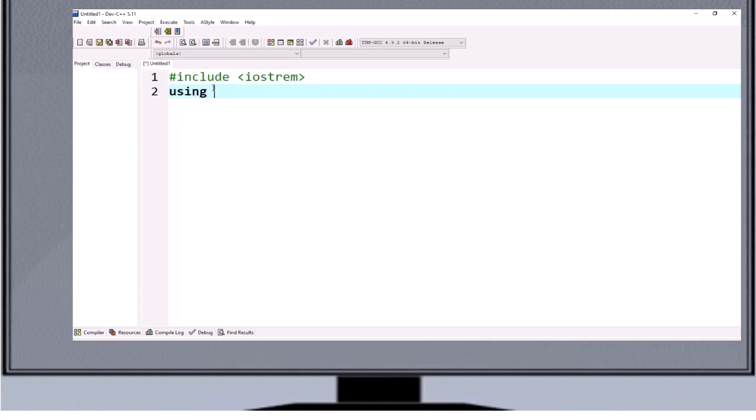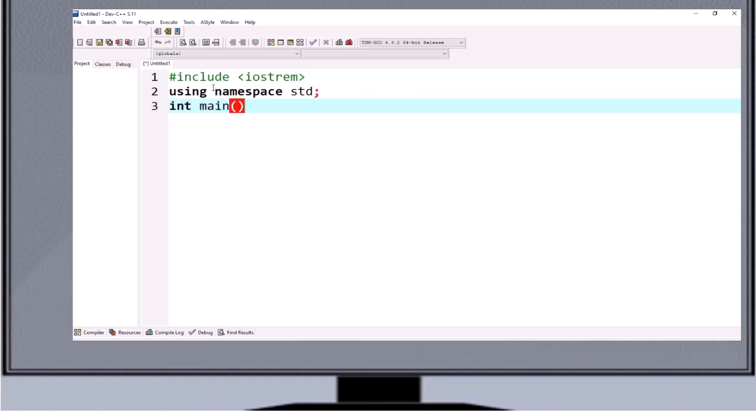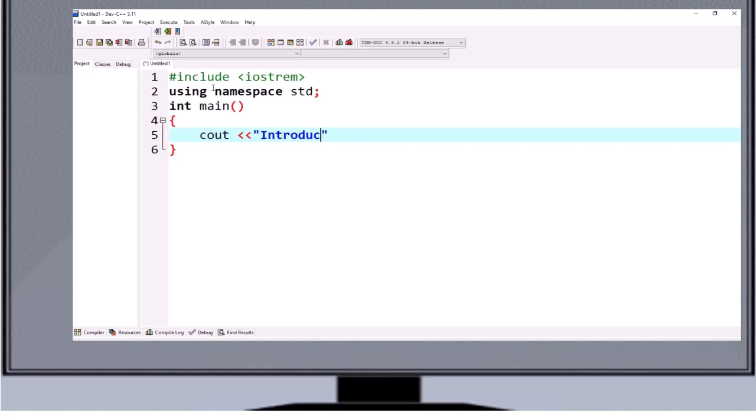In the next line we will use namespace, the standard namespace. In line number 3 we will write our main function. Every C++ program must have a main function, and the body of the function is written in the curly brackets. Curly brackets show the start and end of the function.